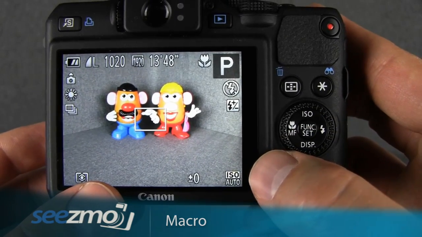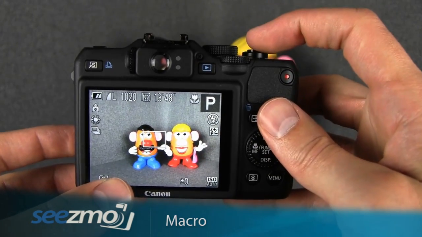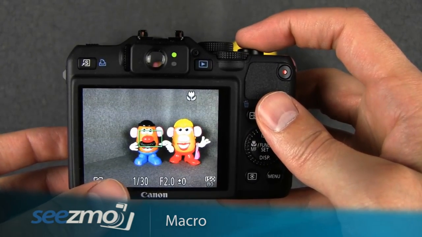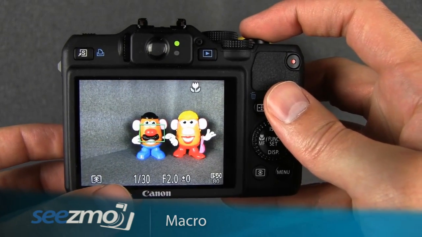Now I'm ready to take my picture. I should get much closer to the subject, press the shutter button halfway to lock focus on the subject. When that focusing square turns green, you know the camera is locked focus.